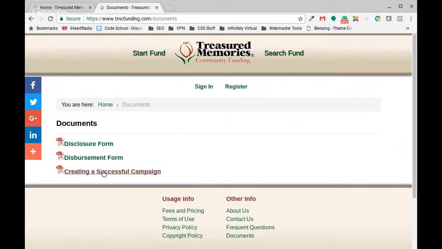First, creating a successful campaign. I know this is at the bottom. I'm starting with it. Tips that we've found out through creating this website and creating all the different campaigns, just some things that we've seen that make campaigns as successful as possible. And we want to pass that information on to you. We want the campaigns to be as successful for you as possible.